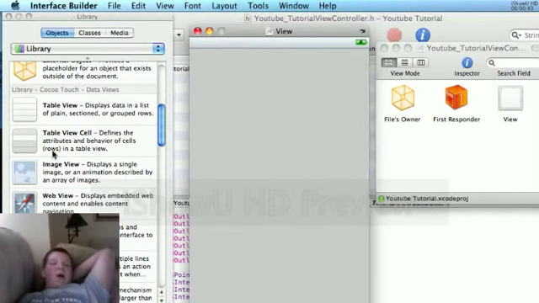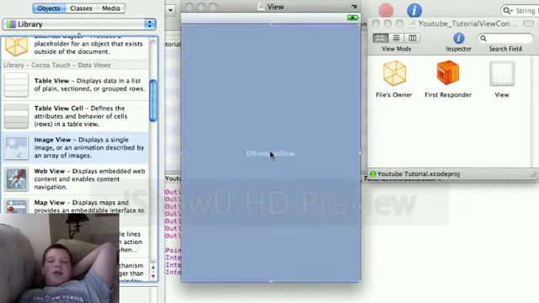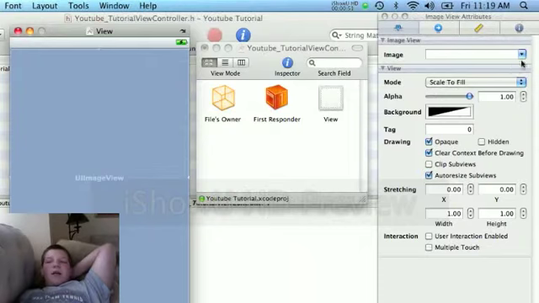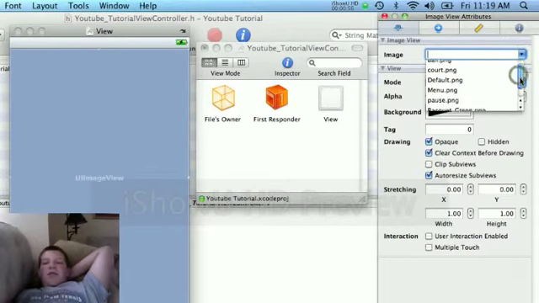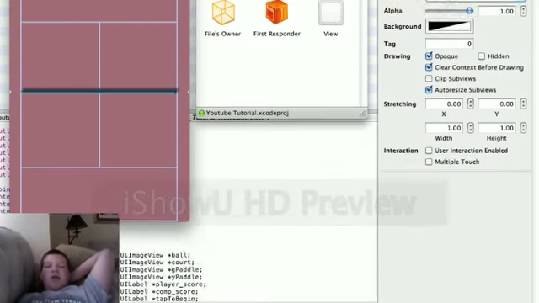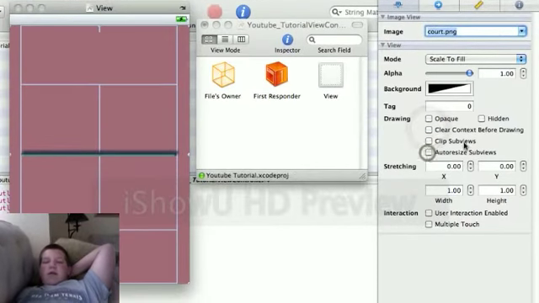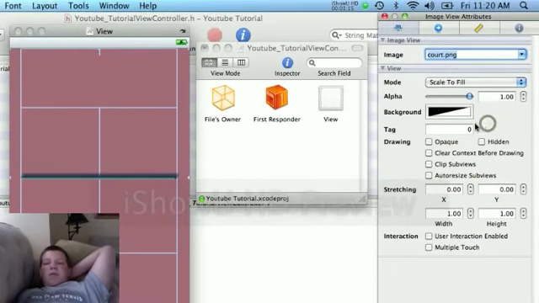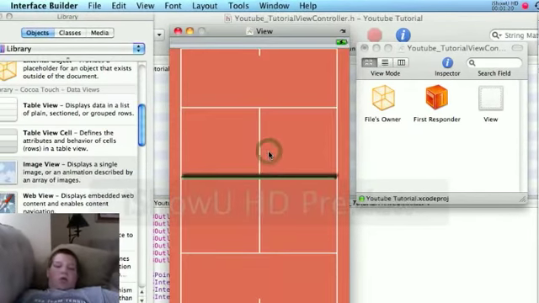Alright, so what we're going to do is drag an image view in, kind of like we tried to in the last one. And we're going to make it the whole thing. There we go, now we have all of our images over here. I'm just going to go to, we want this to be court. So there's court right there. The court should fill our screen. We want to scale to fit. We don't want it opaque. We don't want any of this. We just want that. Alright. And that'll be good.